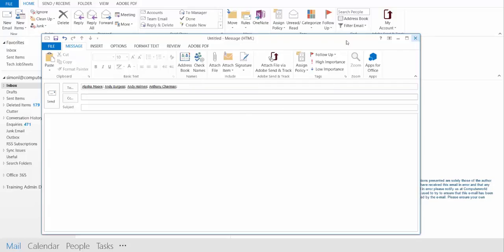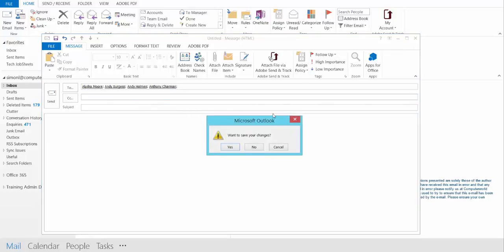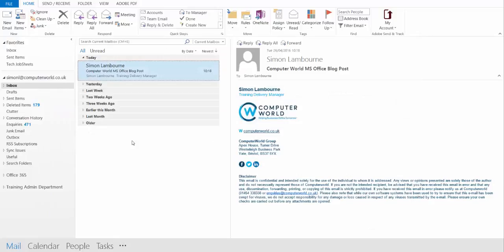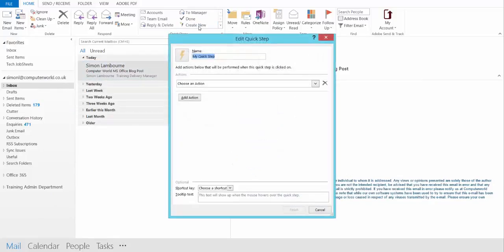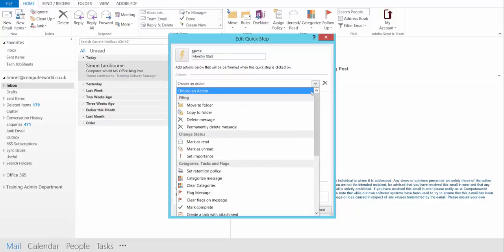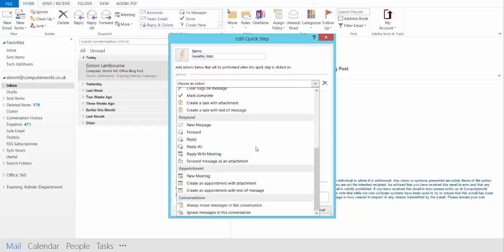Now the Quick Step does not have to contain names necessarily. If you send a mail that just has particular text in but goes to different people, then we can do that as well. Again, I go to Create New, and I'm going to imagine that I would like to receive monthly stats from some of my teammates, but it's not always the same people. So I'll name the Quick Step and call it Monthly Stats. Once again, go to Choose an Action, and I will create a new message.